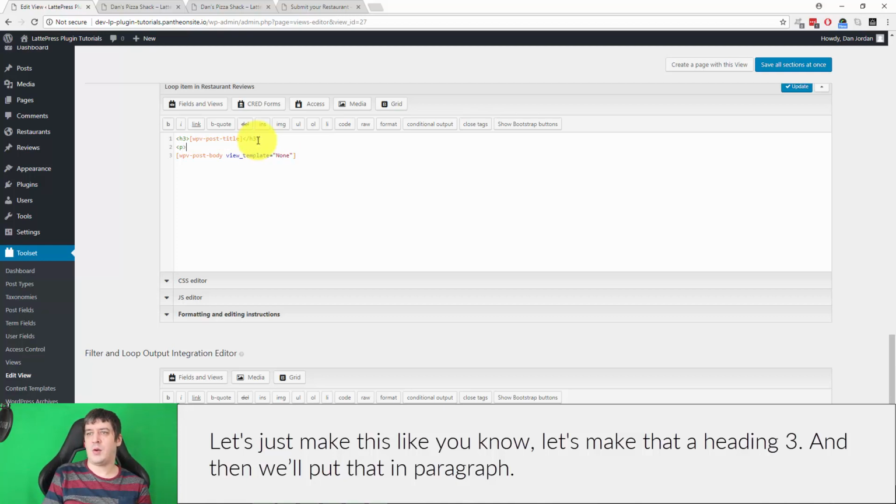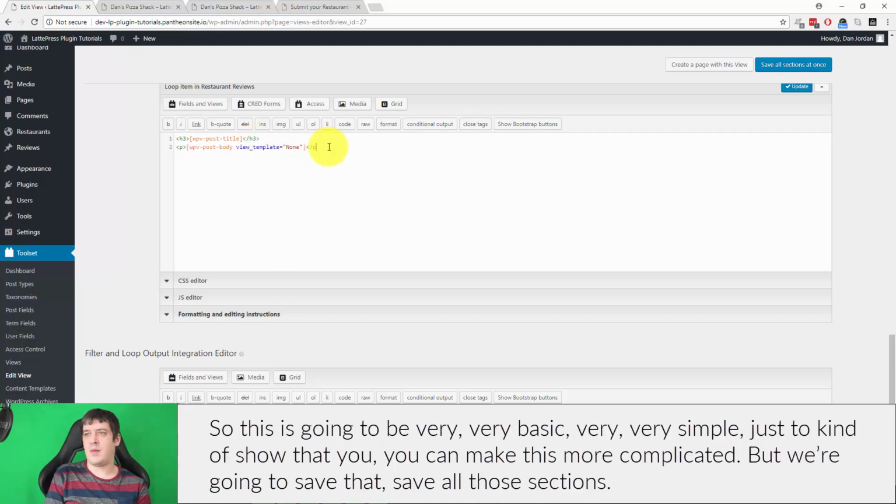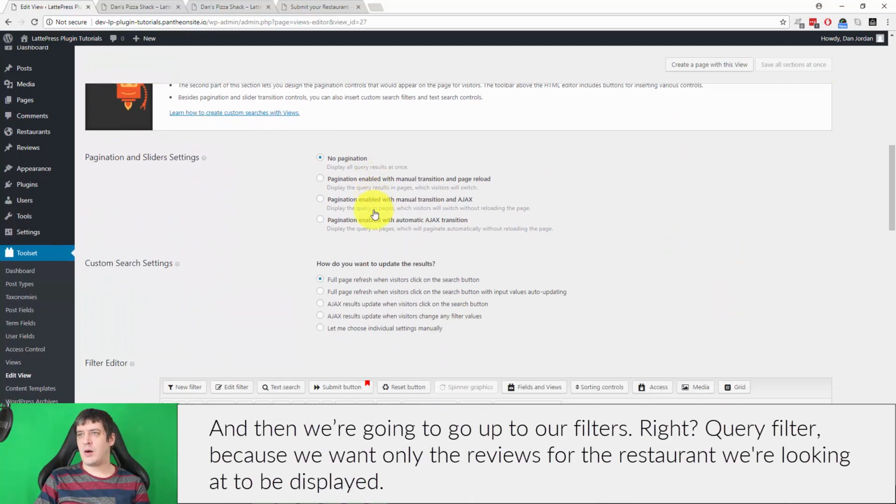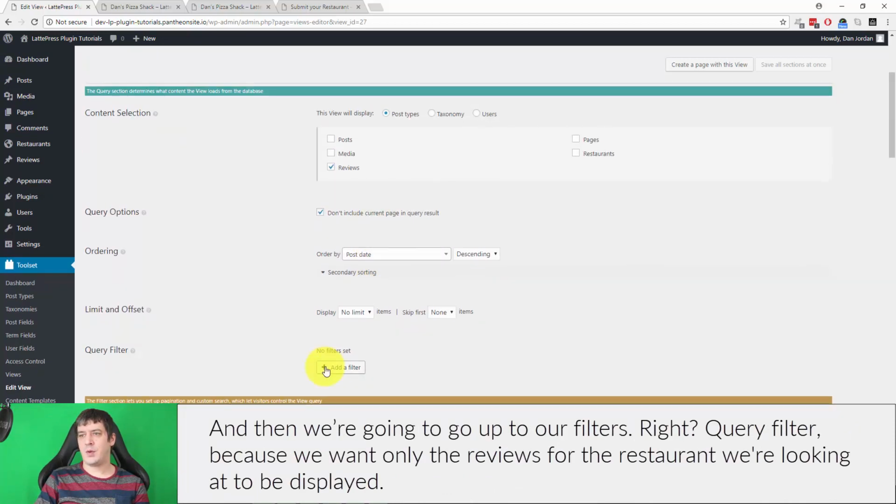And then we'll put that in paragraph, right? So this is going to be very, very basic, very simple, just to show you. You can make this more complicated, but we're going to save all those sections. And then we're going to go up to our filters, right?